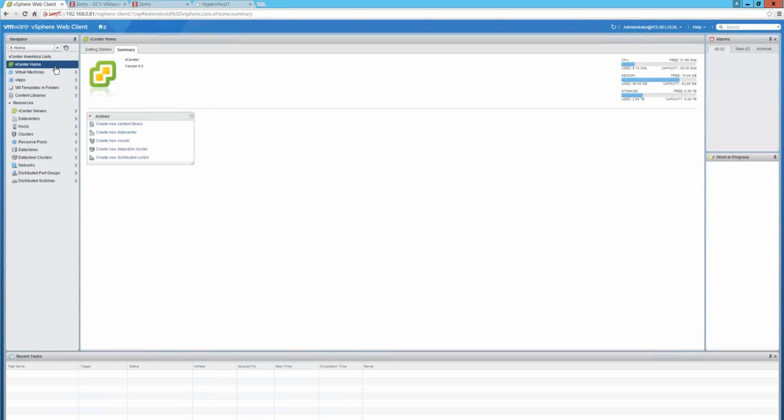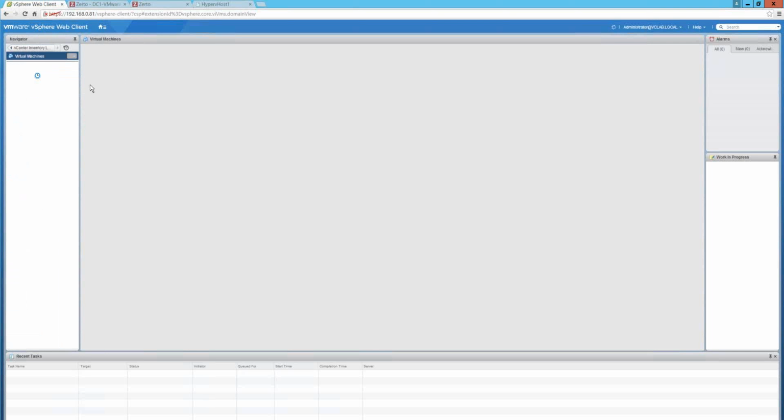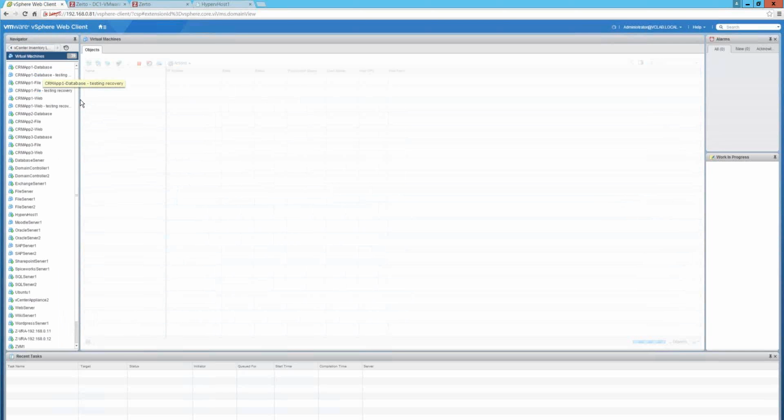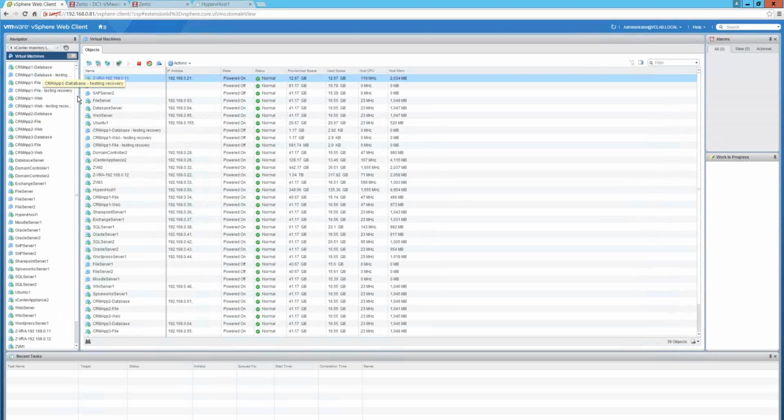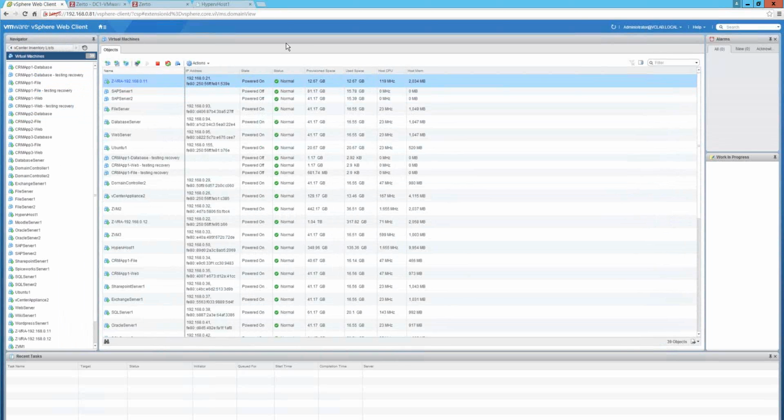So I'll switch across to the correct view here, one second. What you can now see on the inventory on the left-hand side, we have the CRM-app1 testing recovery virtual machines being created. So this is going to power them on in a second in the correct order and allow us to log into the console and check this recovery works.